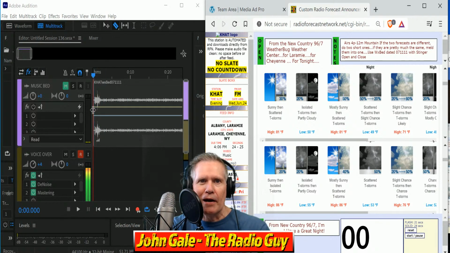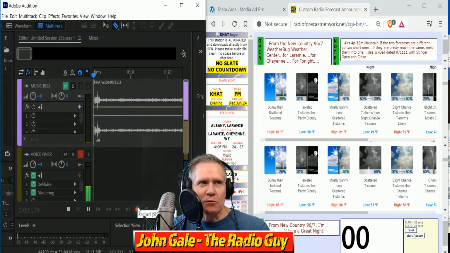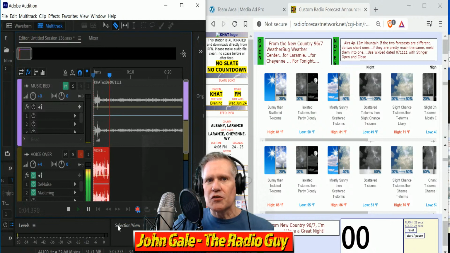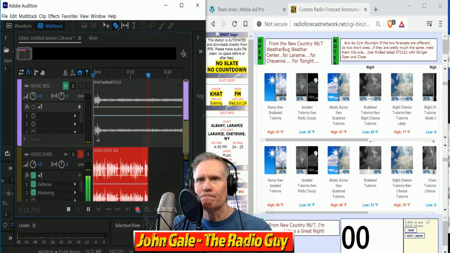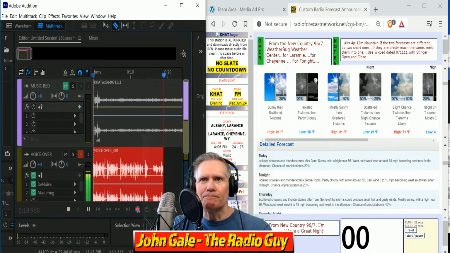In the first track behind my head in Adobe Audition is the music track for K-Hat. It's the jingle. And in the second track, as we hit the record button, you'll see my voice, the voiceover track, recording in real time, highlighted in red today. This forecast airs between 4 p.m. and midnight Mountain Time for Wyoming. Okay, let's see what we got here. It's a 24-second read. Let's start our timer and begin.